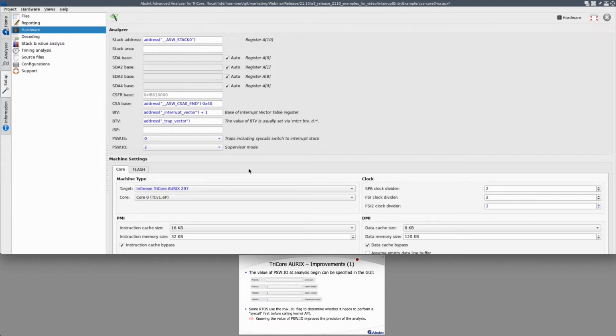And the interesting thing about that is that some real-time operating systems use that PSW.IO flag to determine whether they need to perform a syscall first before calling the kernel APIs. And so that means if you know the initial value, 0, 1, or 2, this might improve the precision of your analysis.